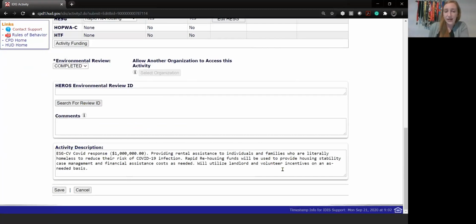But I did want to highlight here this last piece, this activity description. As Marlisa identified earlier, in the ESG-CV notice, it was required that you as an ESG recipient include a description in IDIS stating how your organization will be using this funding to prevent, prepare for, and respond to coronavirus. So here, at a very high level, providing rental assistance to individuals and families who are literally homeless to reduce the risk of COVID-19 infection.